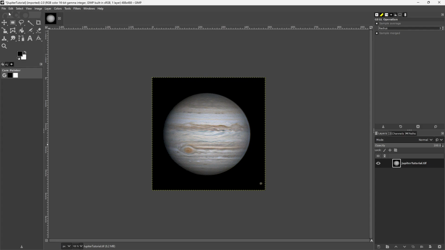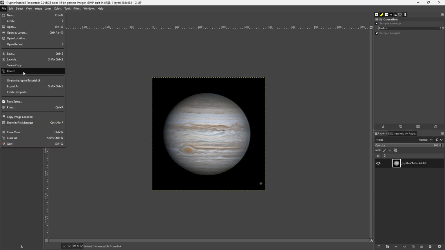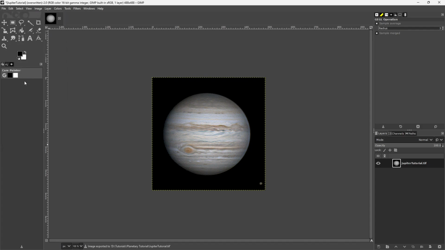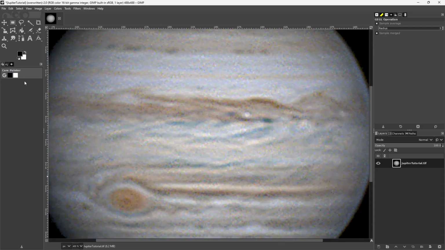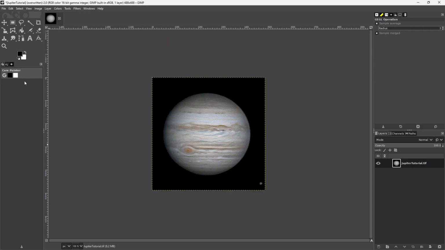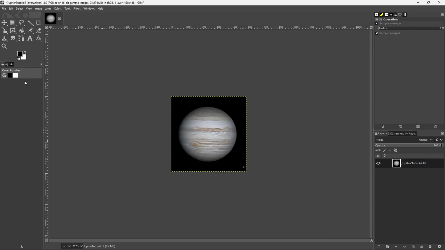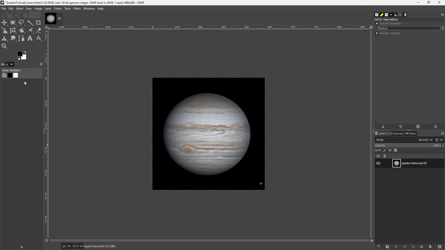The only thing left to do is to save it, and I will just overwrite it. You can enlarge it a little bit, but of course, when you enlarge it, you bring out any of the noise. I mean, you can see there's still some noise in there. There is no perfect astrophoto of Jupiter, but I'm fairly happy with that.